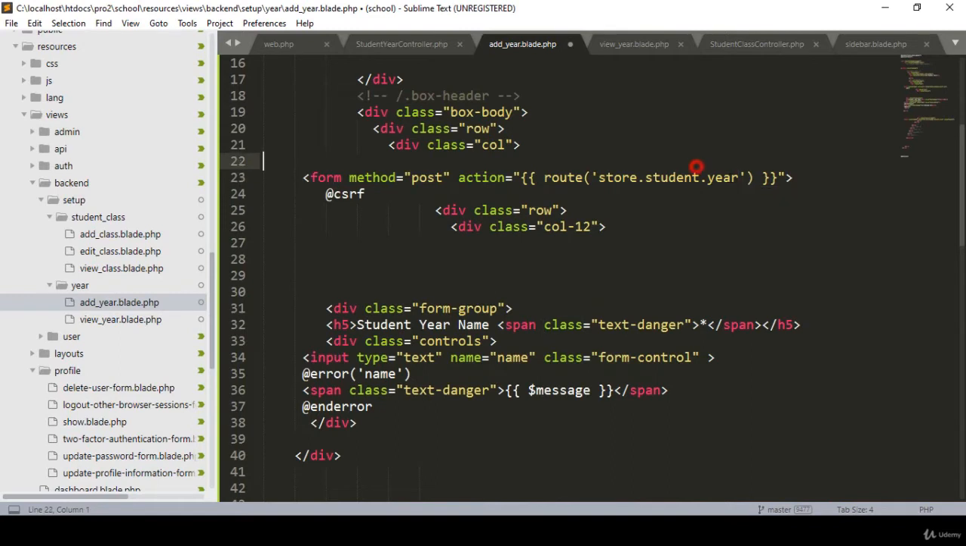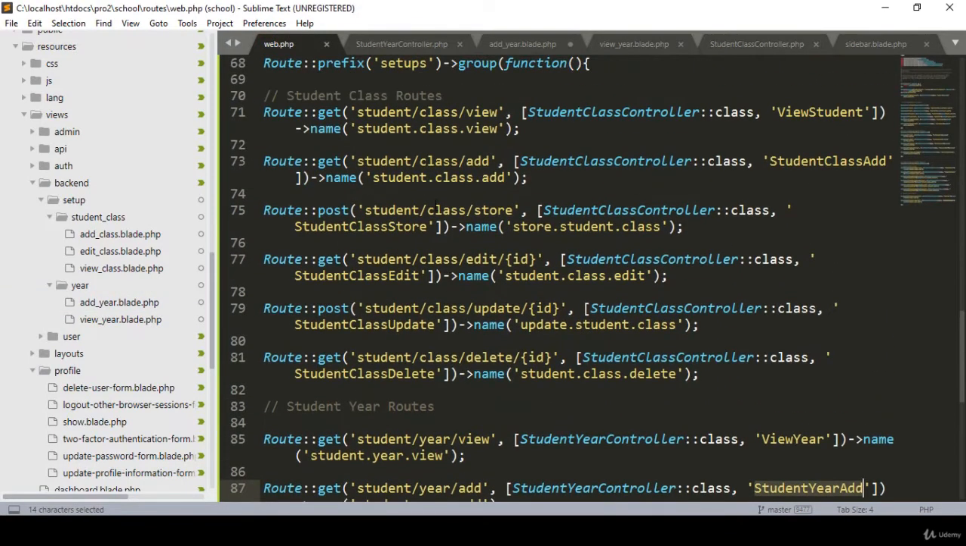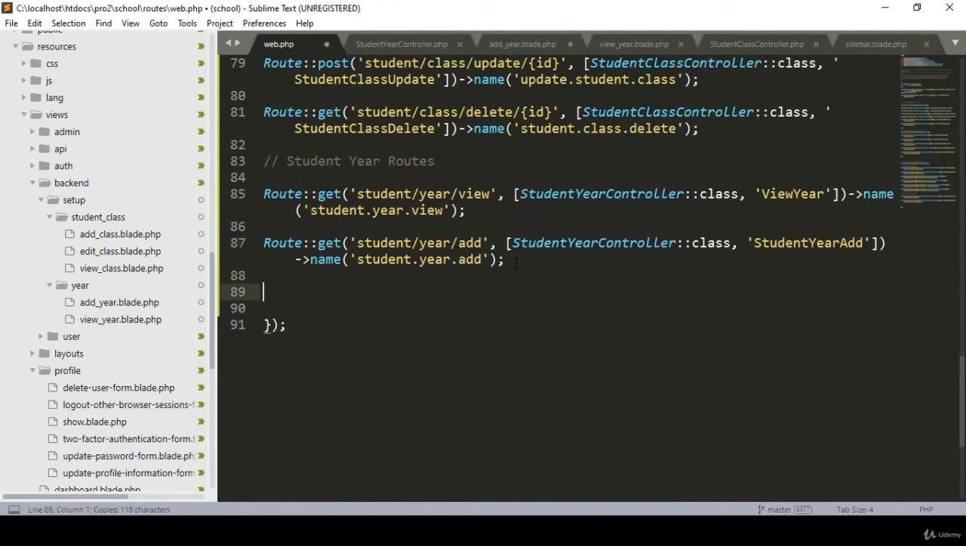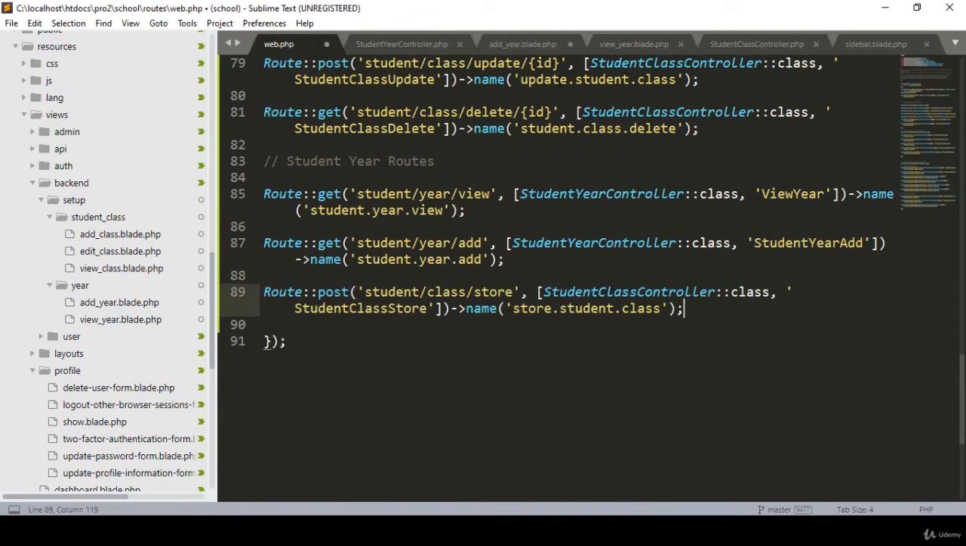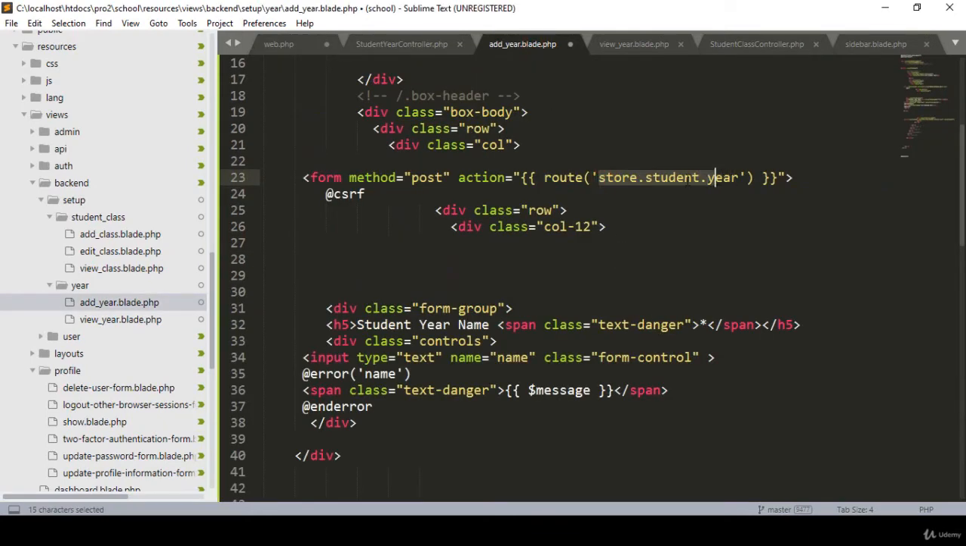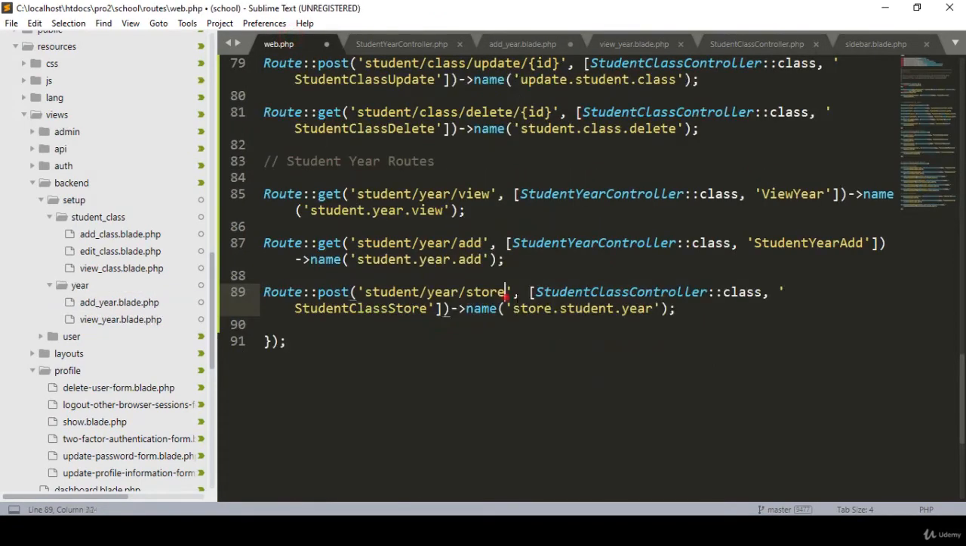I have already created that format. I simply replace the class with year. And for the rest of this video, you'll have to do the same things. So now we have to create this route. Go to our web route, and from our class, that is our store, I copy it. That will be a post method, and then after this I paste it. So that will be student year store and store student year.